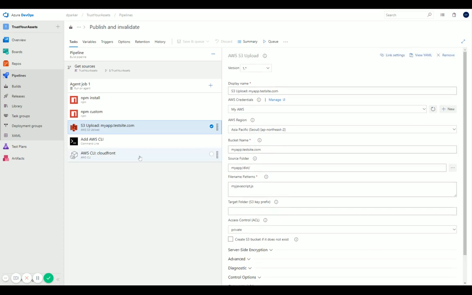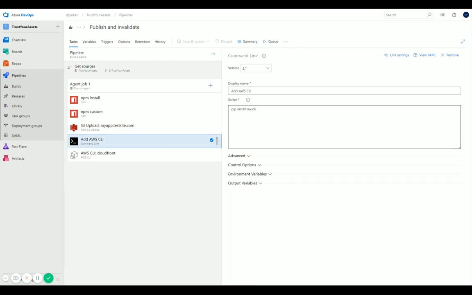But what was a little bit harder was to create the invalidation, because first you need to set up the AWS CLI, but what they don't tell you is that you need to install it on the server, because there is actually some good reason: this module would be too big if they had it in there, they said. So you had to do a command line.